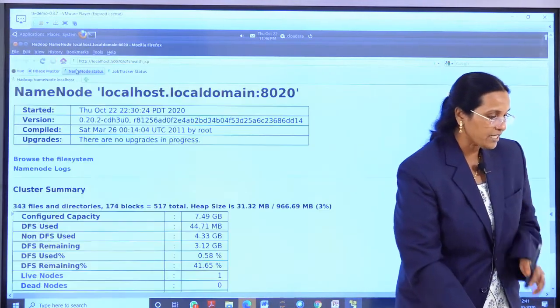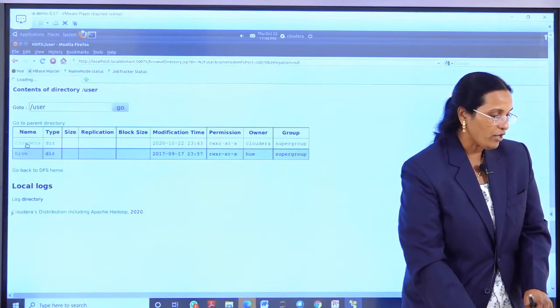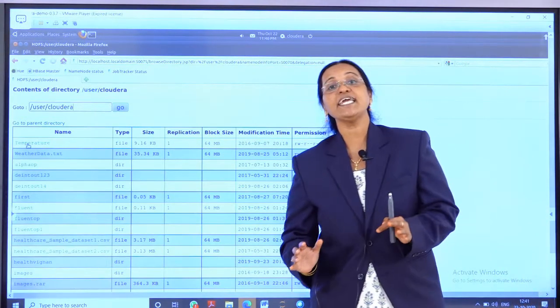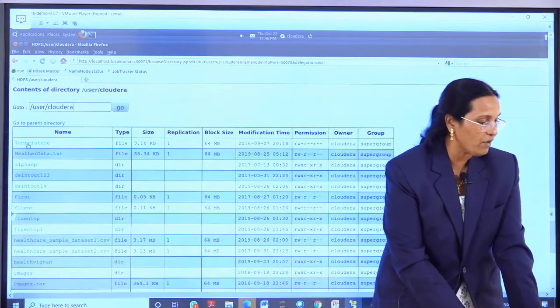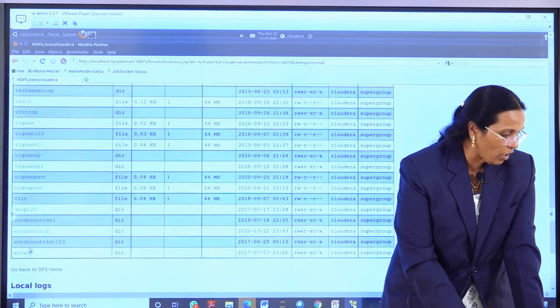So go to name node status, browse file system, user, Cloudera. So what we are seeing is the output file. What is the output file name I have given? Word count OP. So my word count OP will be down here.